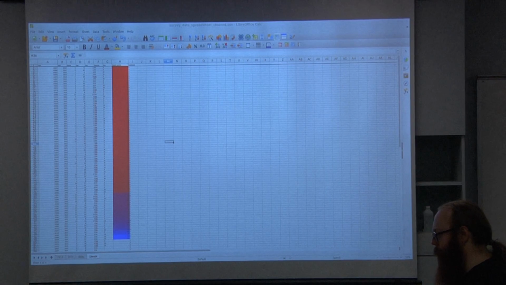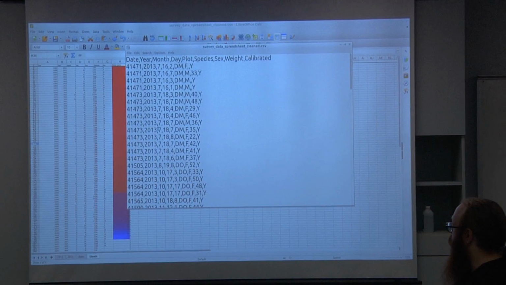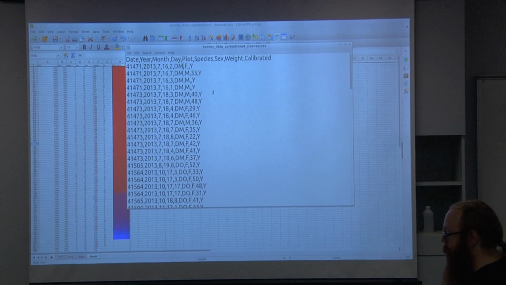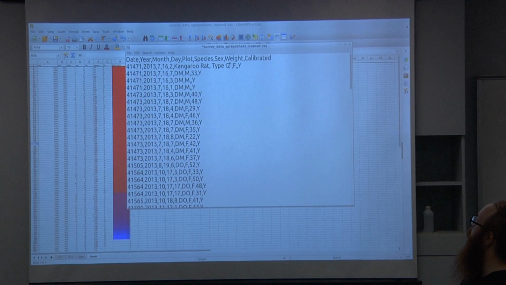And so one thing also to keep aware of with the CSVs, which I'm going to open in LeafPad, is sometimes the data that you actually have may have commas in the text. So you may have, under species, kangaroo rat, comma, type G. I don't know. Just made that up.